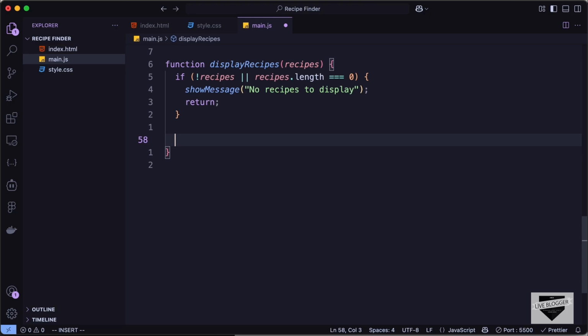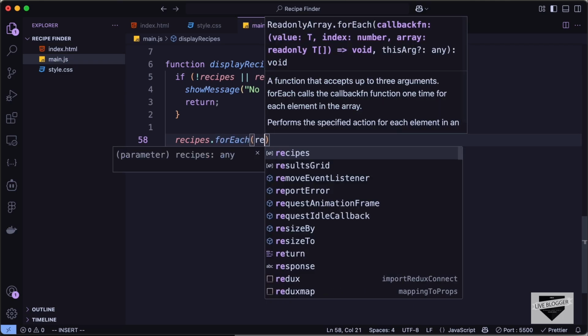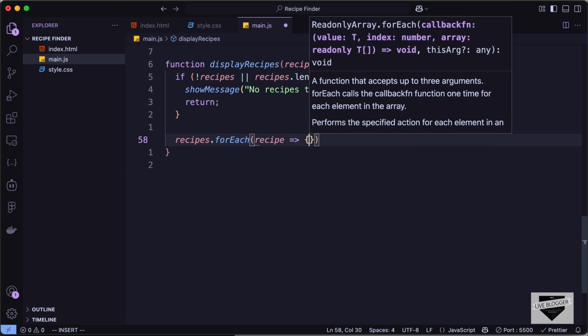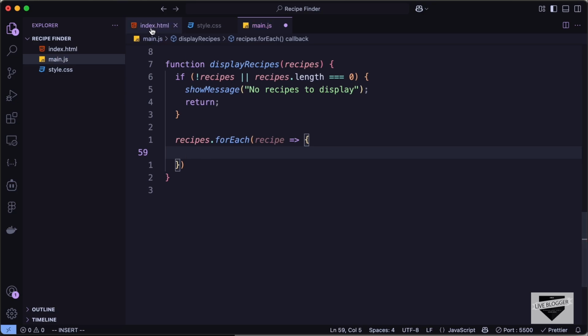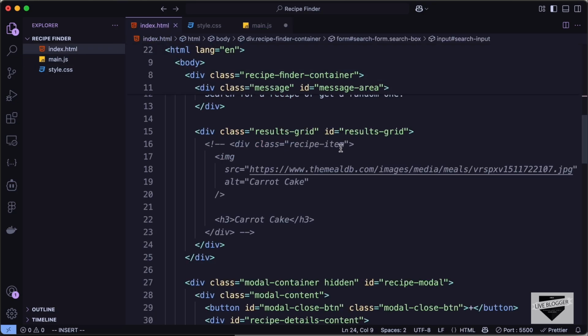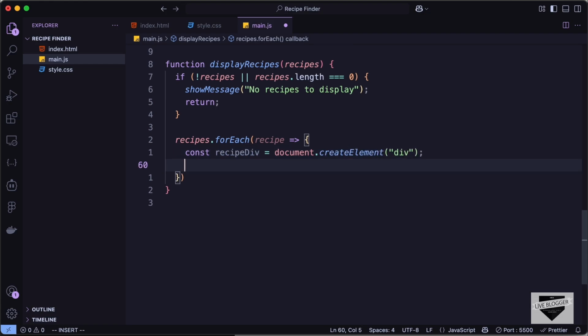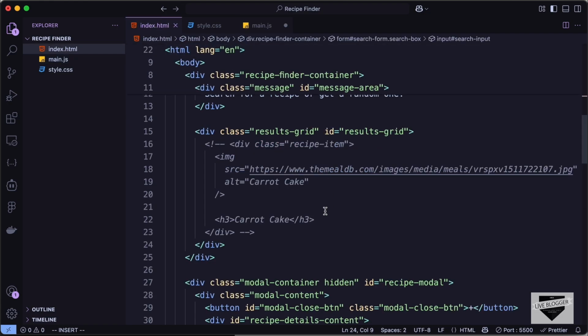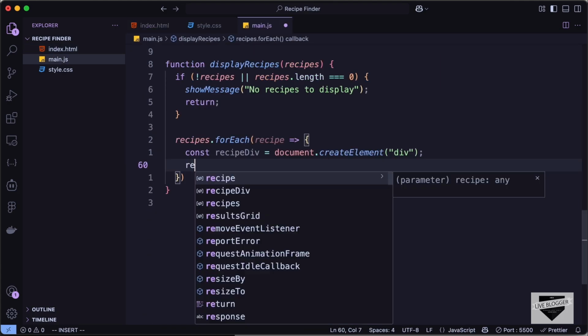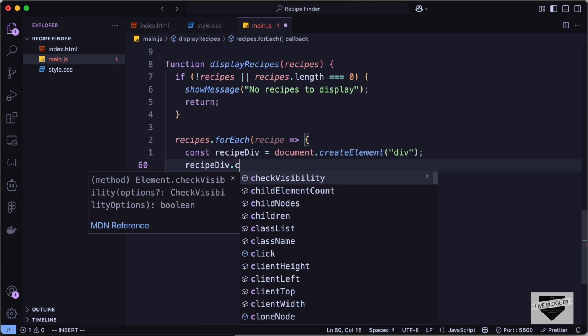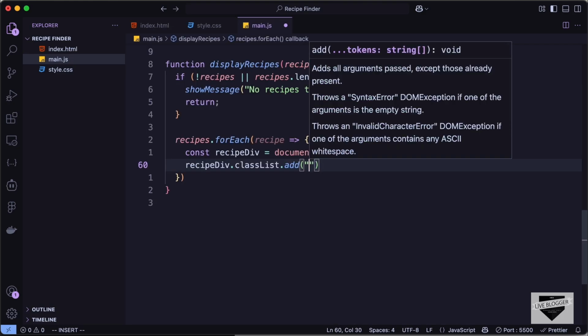And now let's go ahead and loop through all these recipes if we have the recipes. So let's type recipes.forEach, and I'll just call each of the recipes recipe. Let's create an arrow function, and we need to create a div for each of these recipes with the class of recipe-item. So let's type const recipeDiv equals document.createElement, and let's create a div, and we need to give it a class of recipe-item because that is how we structured our HTML. So let's type recipeDiv.classList.add, and let's type recipe-item.